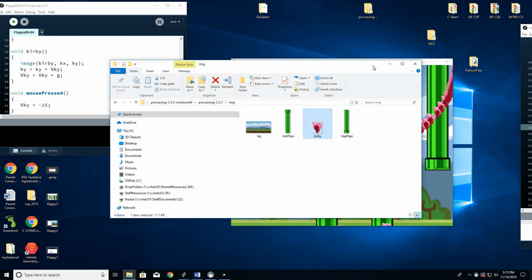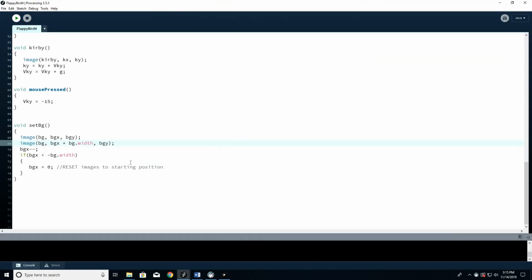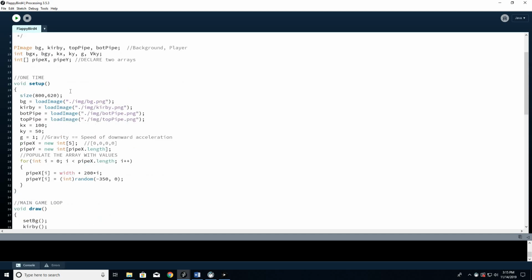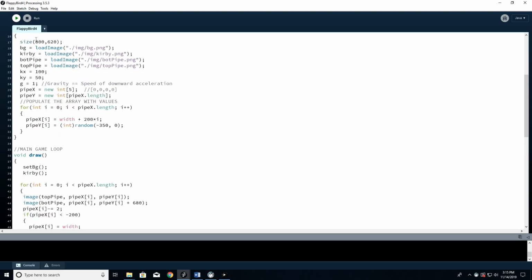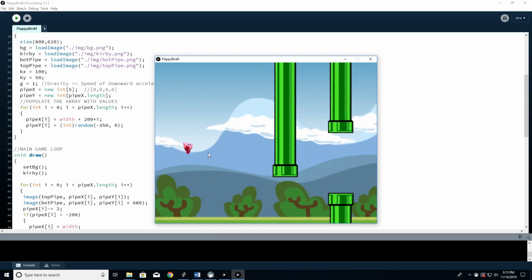Okay, so I'm going to leave that open for when I get to that point. Okay? Alright, so let's dig in and get started. So we've got our pipes working, and just to review, everything's going fine. The problem really is that we haven't done any collisions.